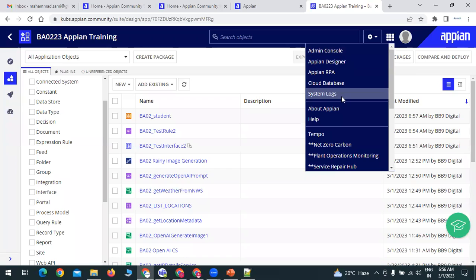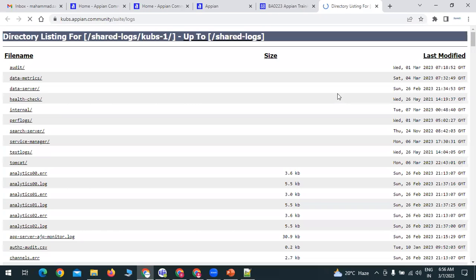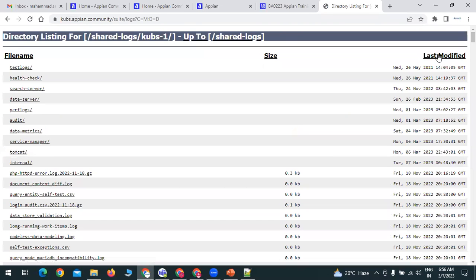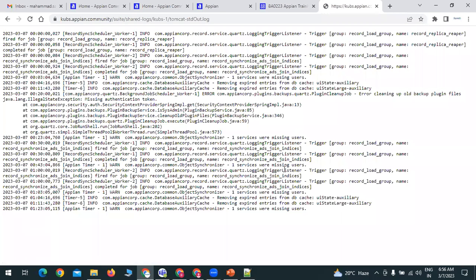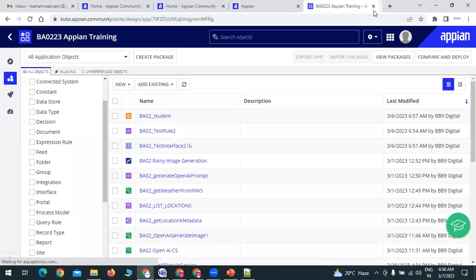Now, what else do we have? There are system logs. If you see that here, you will get so many log files. Imagine while doing something, you are getting some errors. If you want to see what type of errors those are, you are going to get them here. Imagine this is one thing you have, the Tomcat stdout log. If you open it here, you can see if there are any errors in your application at present. So this is about this site actually.